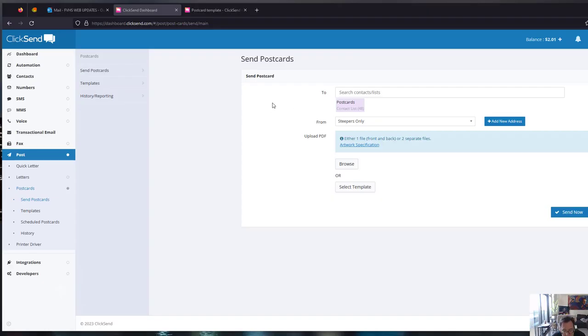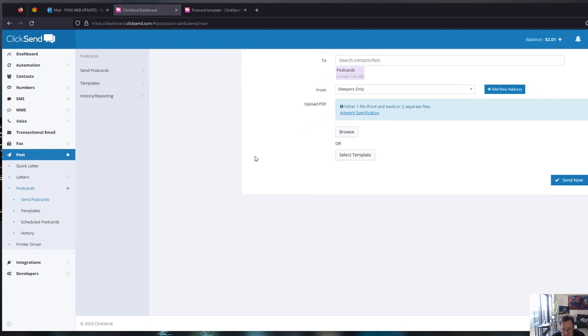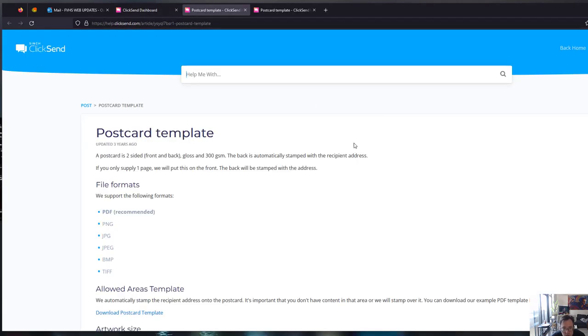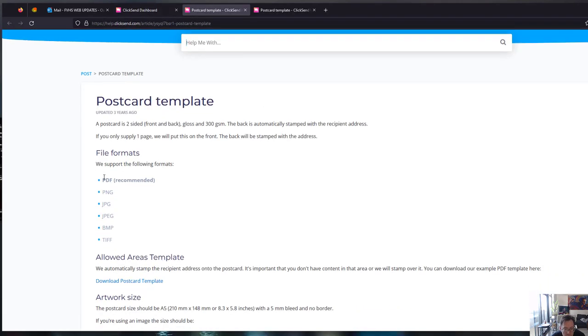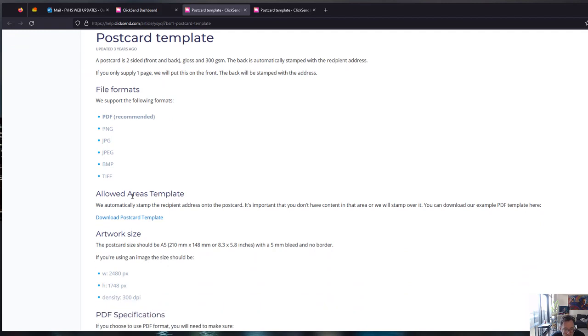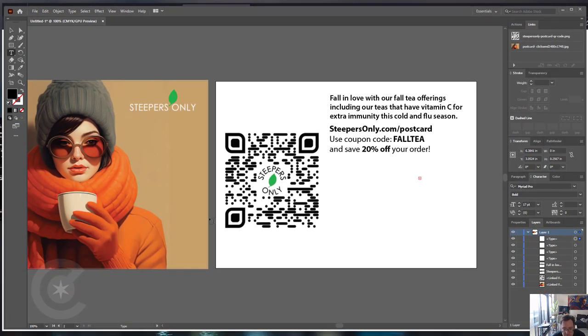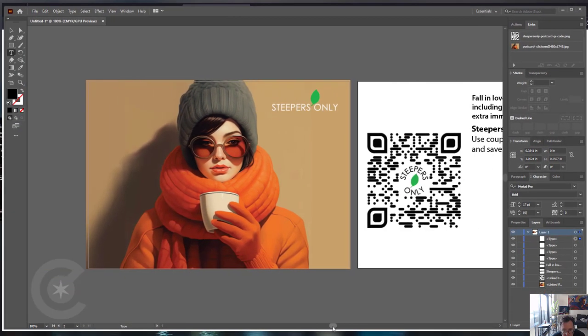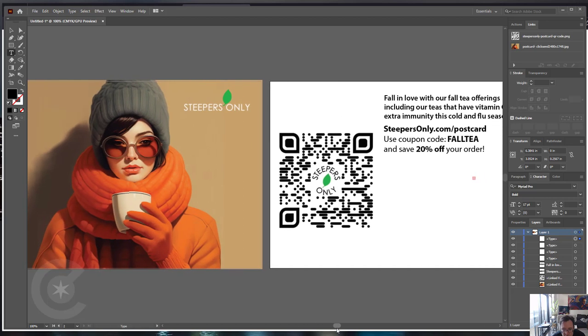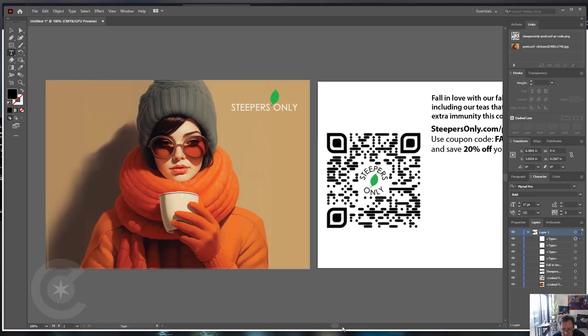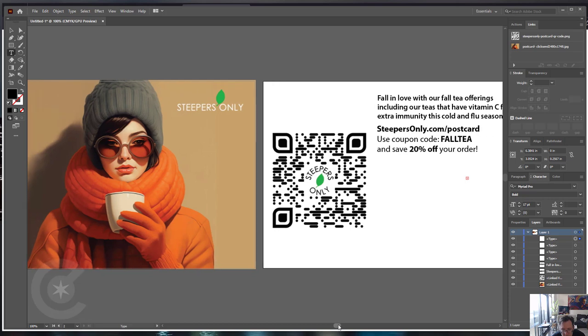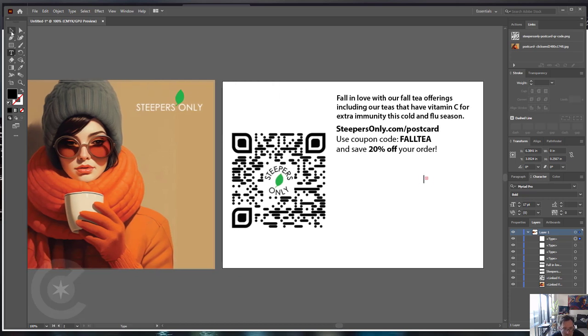Okay, so now the next thing I want to do is go into ClickSend and get the artwork specifications. They're recommending we use the downloadable postcard template PDF. So I'm going to click here and download that. And then we're going to bring that up, and here it is. There's two sides, a front and a back, and this is laid out so that it'll fit the postcard specifications correctly.